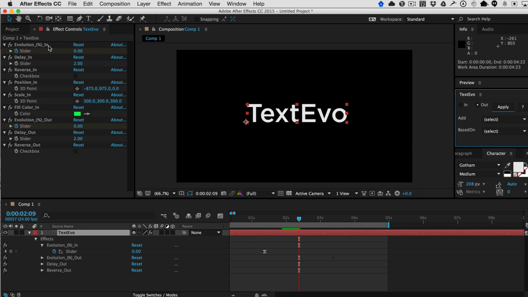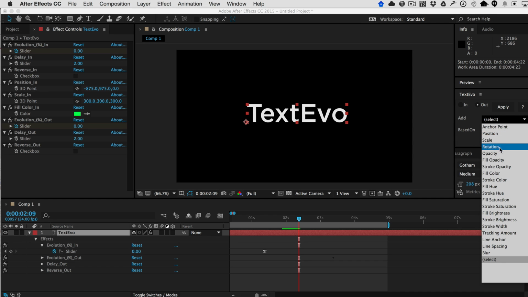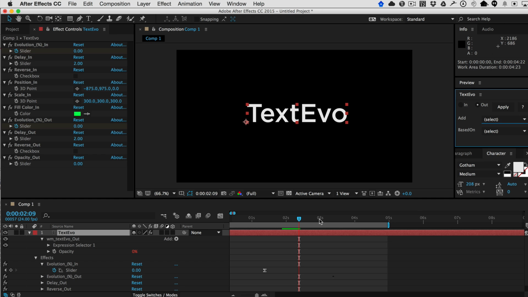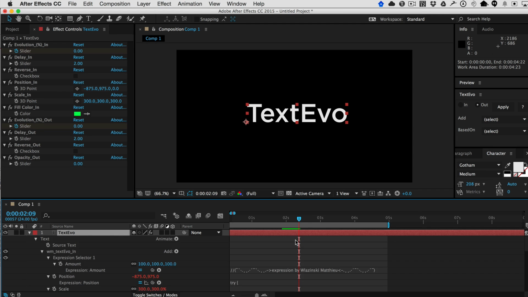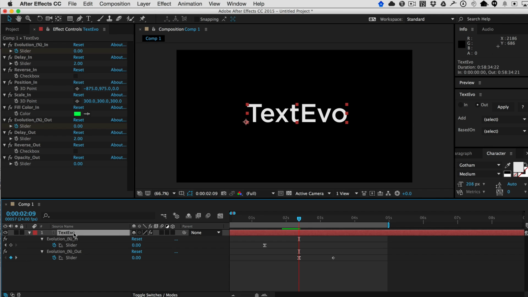So here we have evolution in and all the in controls. And now here we have evolution out and the out controls. And so you can animate out based on something else. So we go ahead and say, for example, now we want to animate out with opacity. And if we hit U again, you will see that now we have 2 sets of keyframes. We have the keyframes animating in, and now we have the keyframes animating out.